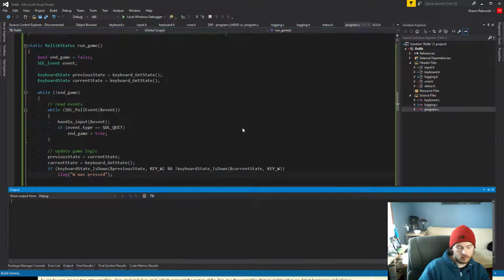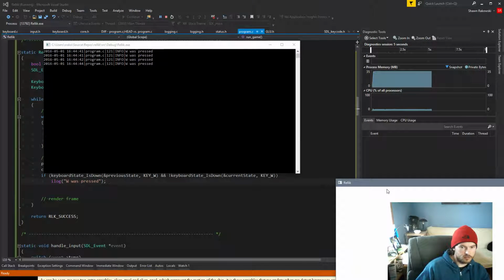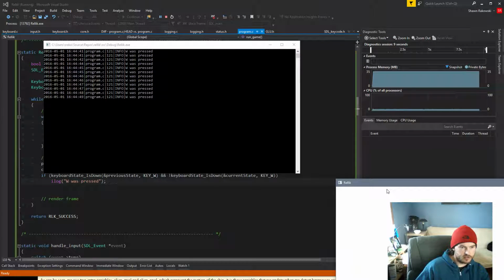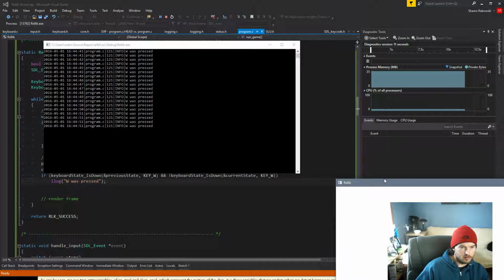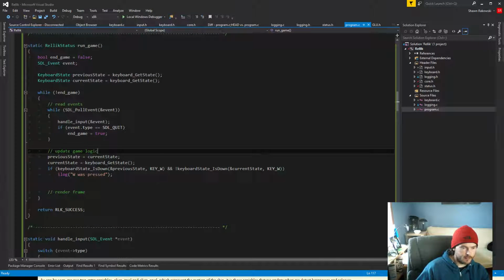Now this should work. See, I press it once, I hold it. It doesn't trigger until I actually release the key. Which is how I want it to actually go. I want to be able to have that fine grain. Is it up? Is it down? That kind of stuff. So that's what I was looking for with the previous state, current state kind of stuff.